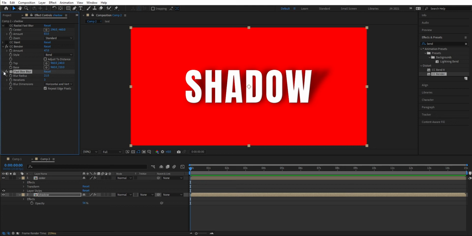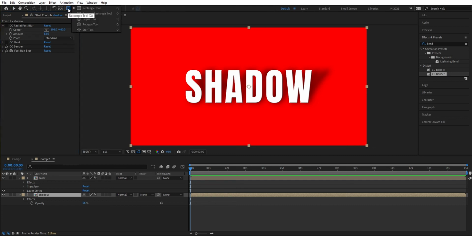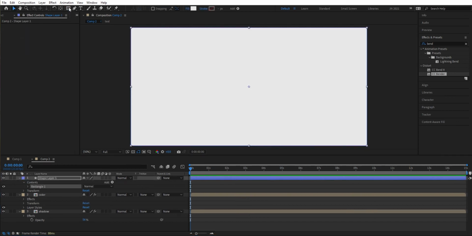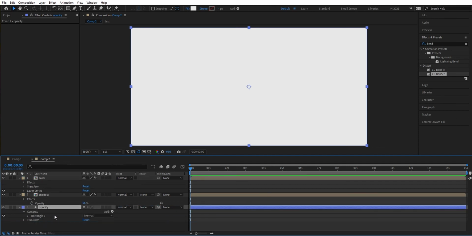But this is not everything you can do. We want to control the shadow even more. So we go up to the rectangle tool and unselect everything by tapping outside of the layers. Then we just double tap on the rectangle tool, which adds a rectangle all over the screen. We can rename this layer to Opacity, so press enter, and drag it down.